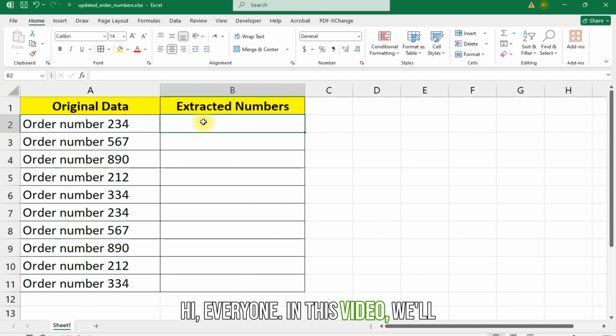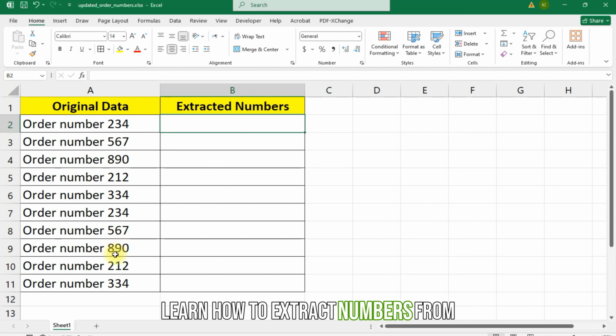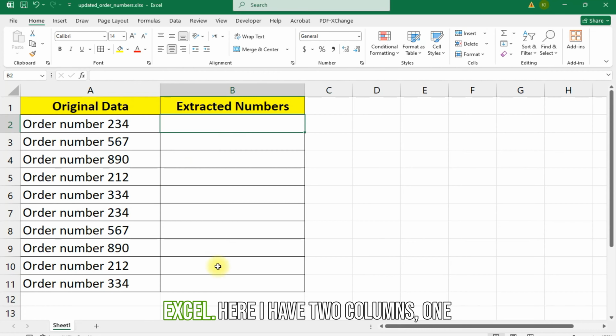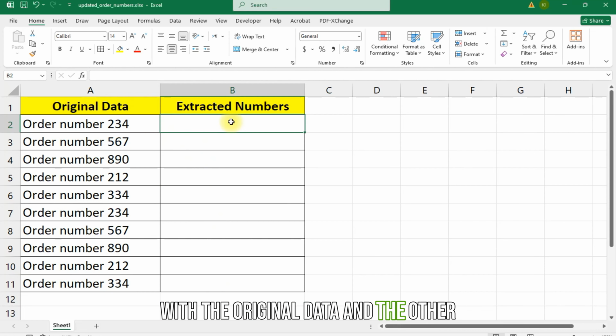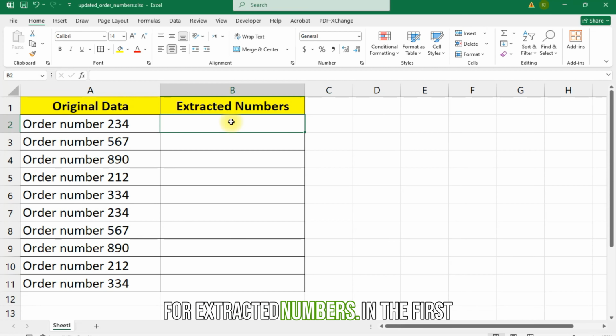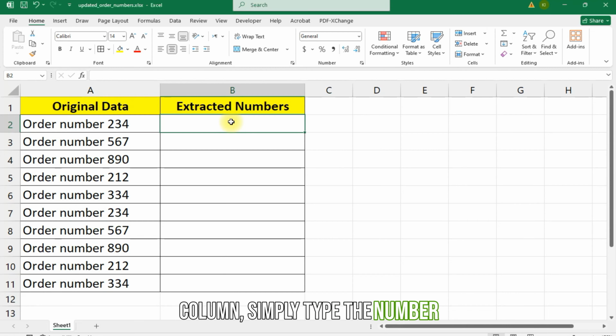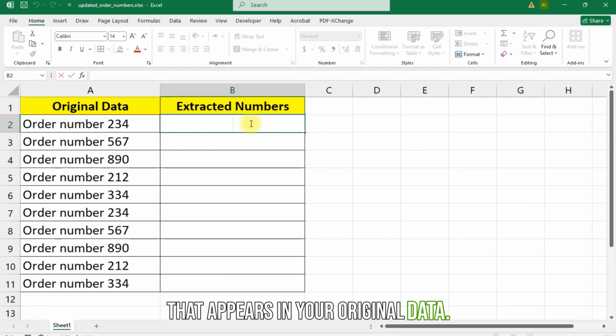Hi everyone, in this video we'll learn how to extract numbers from data quickly and automatically in Excel. Here I have two columns, one with the original data and the other for extracted numbers. In the first cell of the extracted numbers column, simply type the number that appears in your original data.